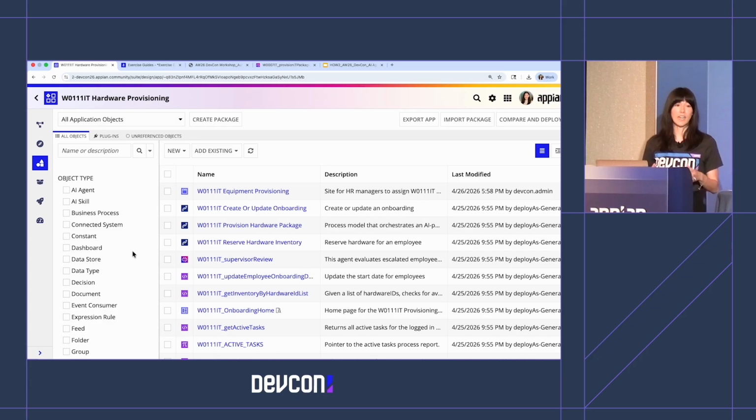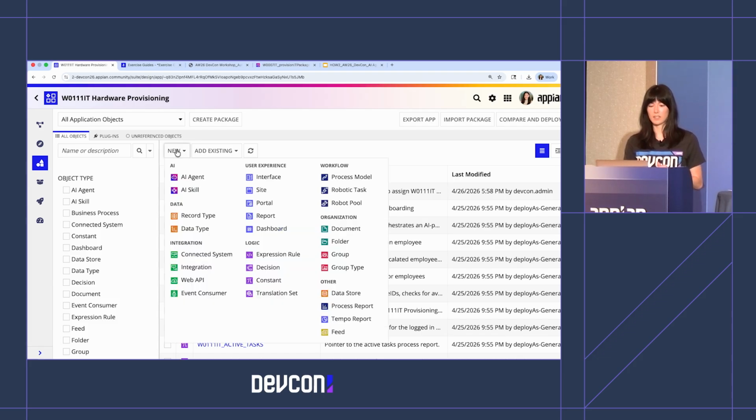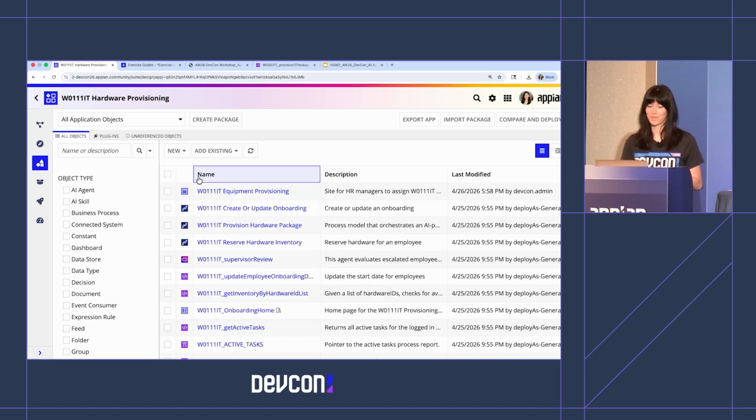We're going to start by creating a new AI agent. An AI agent is a design object that uses tools to analyze and reason through complex steps, make decisions, and take action automatically. You can find the button to create a new object at the top of your objects list. Click on that and select the option for AI agent, conveniently the first option.